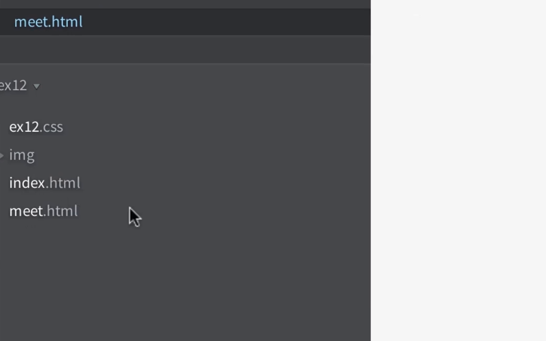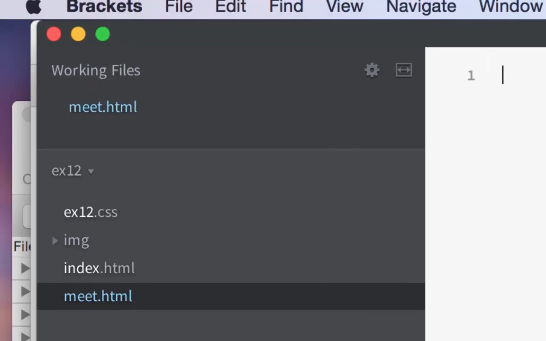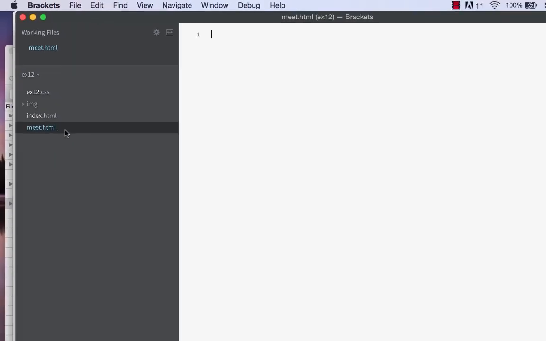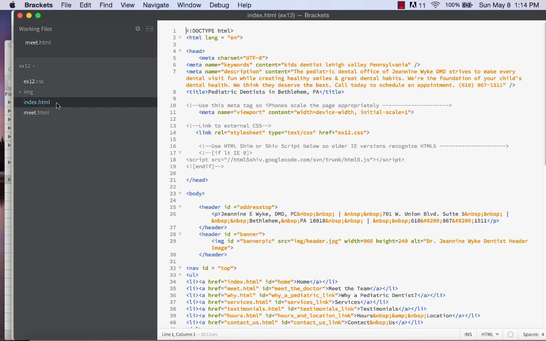And why we're calling it meet.html is because we already have a link to a file. If I go to my index page, we already have a link to a file called meet.html. So we might as well keep it the same, then we don't have to change that link. So here's meet.html. There's nothing in it. But it's nice that we call it an HTML file because it will have color coding once we start working on the file.